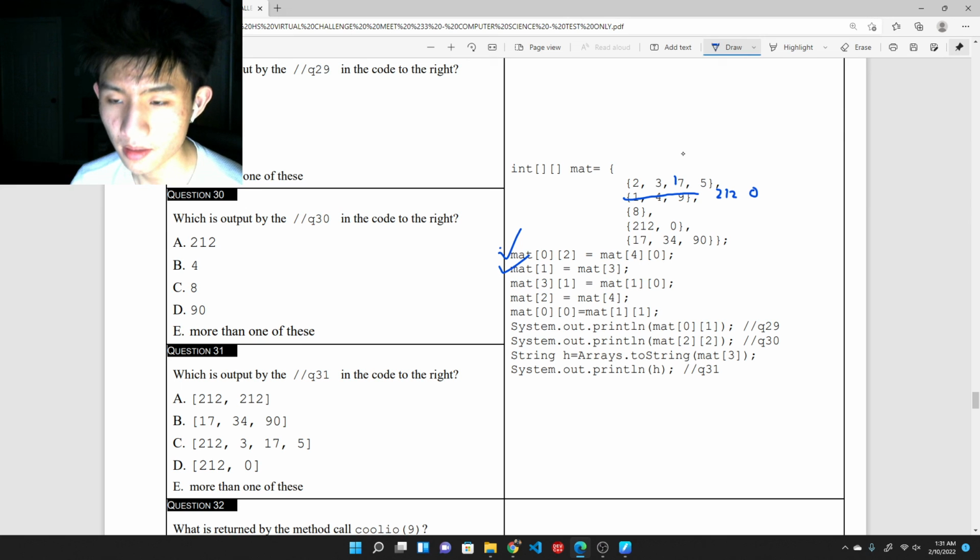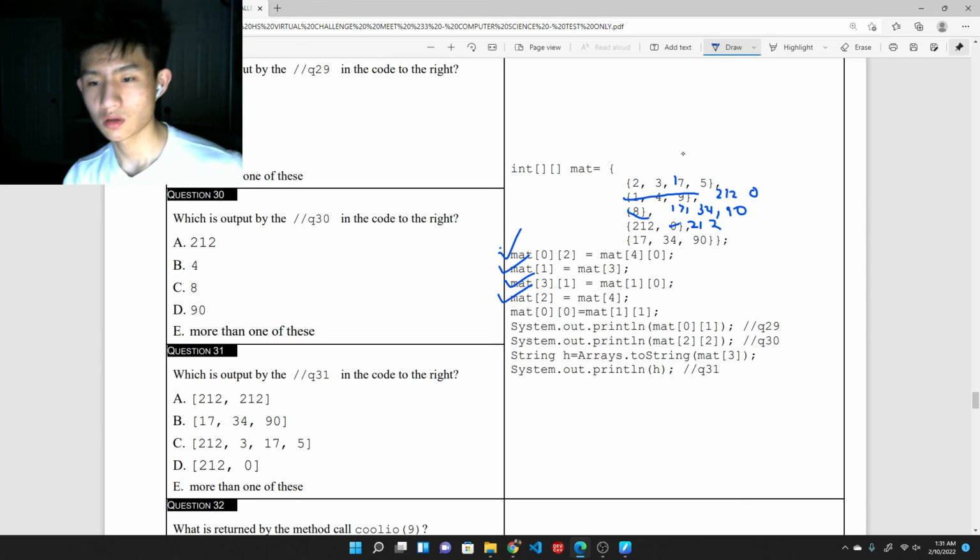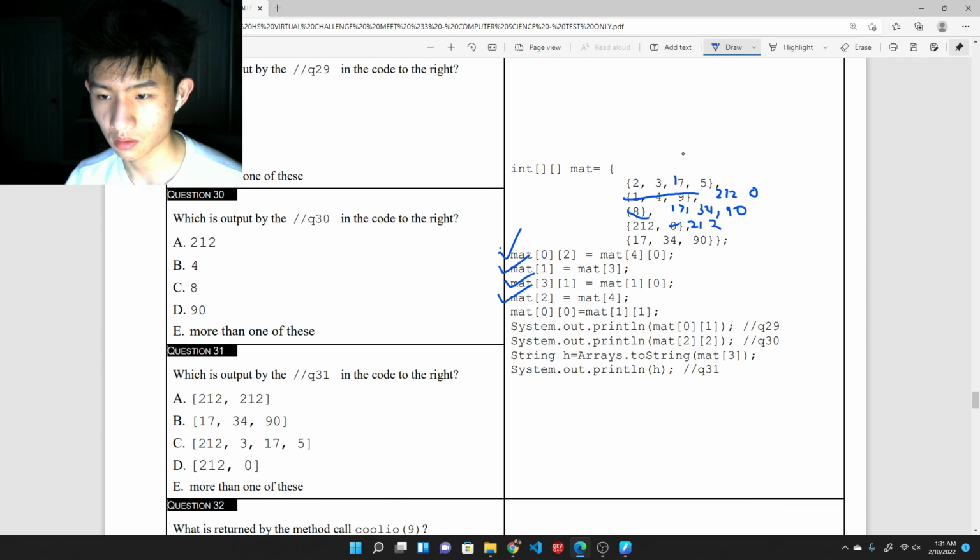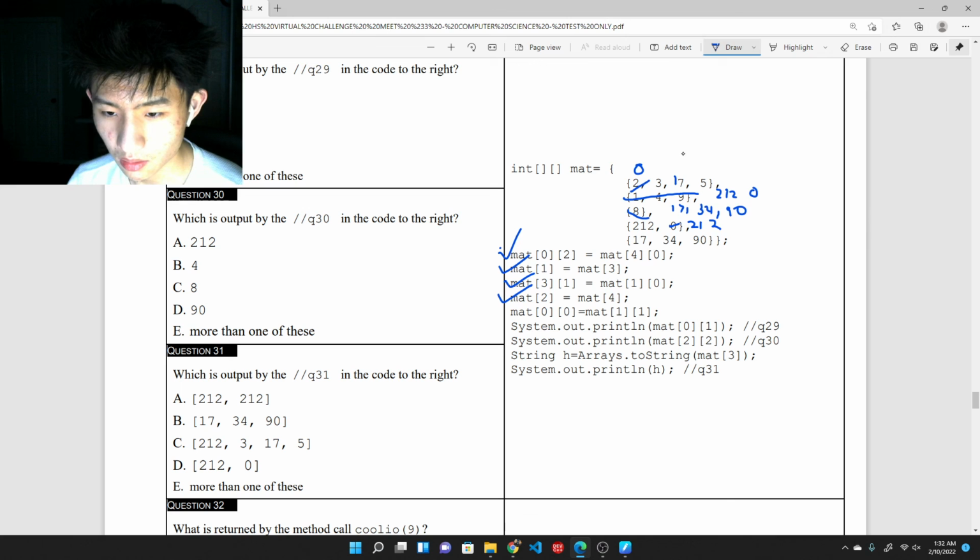Check. 0, 1, 2, 3, 1 is equal to 1, 0. So this actually becomes 2, 1, 2. Check. 2 equals 4. I'm going to straight up just equal it out. 90. Check. 0, 0 equals 1, 1, so this changes to a 0. Okay, Q29. Print out 0, 1. It's a 3. Q3, print out 2, 2. 0, 1, 2. 0, 1, 2. And that's a 90.